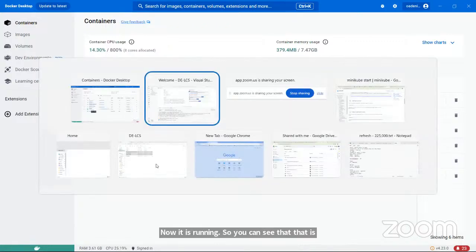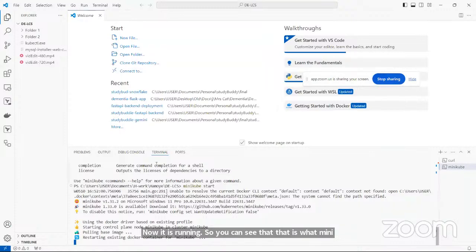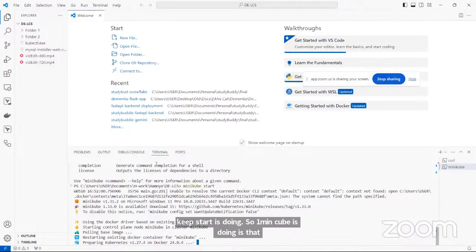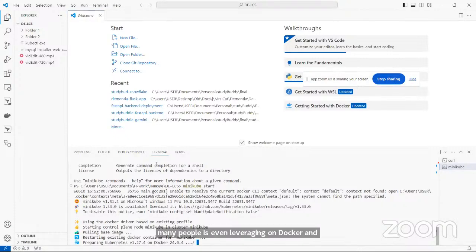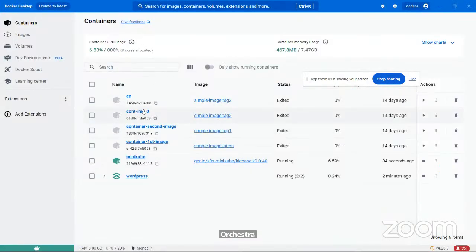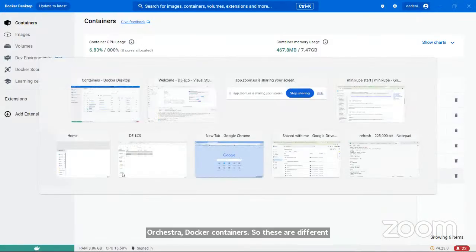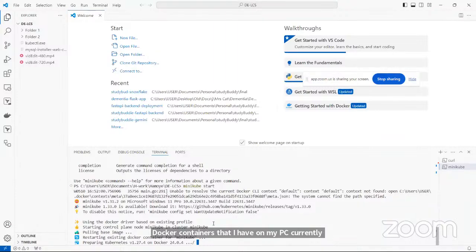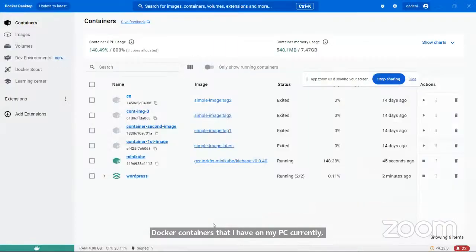Minikube is leveraging on Docker and containerization itself to provide a means for you to just play around using Kubernetes. So what you'll be working with are Kubernetes clusters, and these clusters also orchestrate Docker containers. These are different Docker containers that I have on my PC currently. So Minikube is also leveraging on this Docker. You have to wait for this process to complete before you can see it.